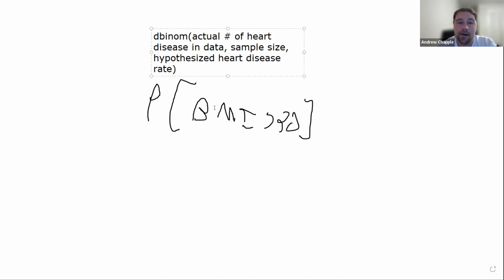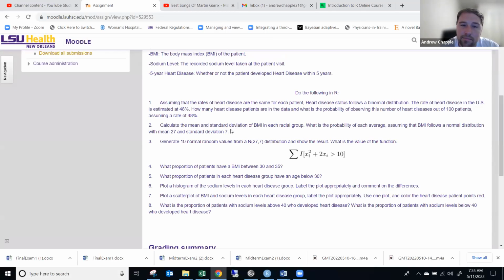So you have to figure out what this is from your data set, how many heart diseases there are, which you can use sum for that. Second question is calculate the mean and the standard deviation of the BMI in each racial group. So you'll look at what's the mean and standard deviation of BMI in Caucasians, African Americans, and Asian Americans.